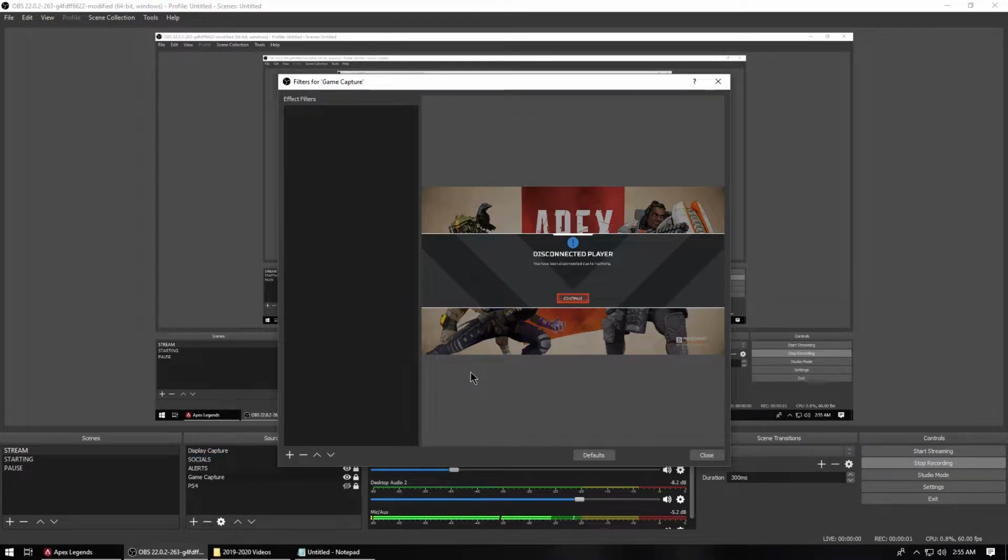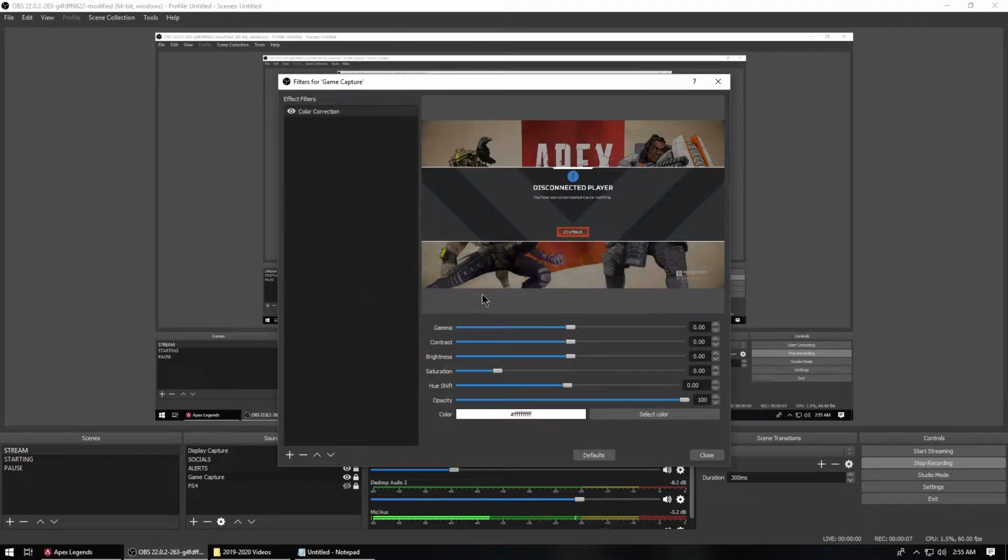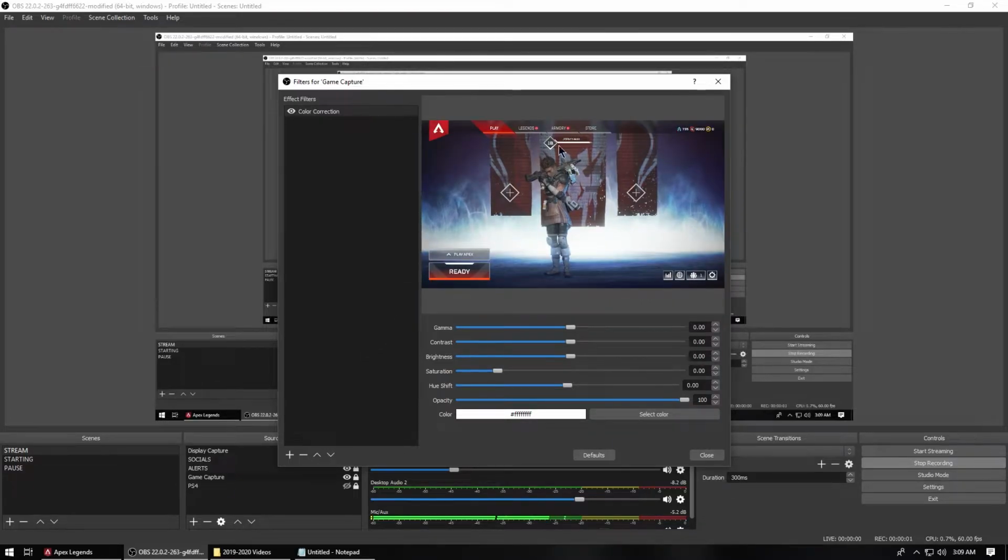Once you have filters open, you want to go to the bottom left and click the plus, then select color correction. Then click OK. Now that you have the color correction filter added, we can begin to improve the quality of your stream. As you can see, I have Apex Legends open in the background here.